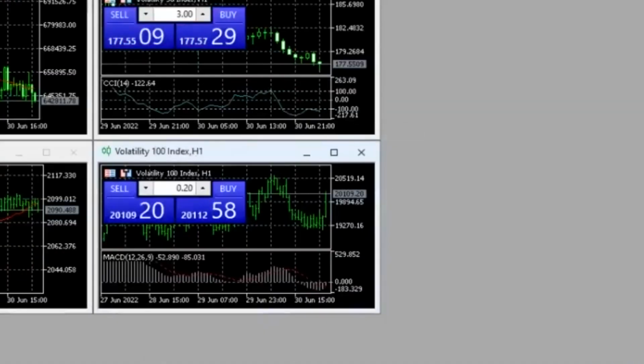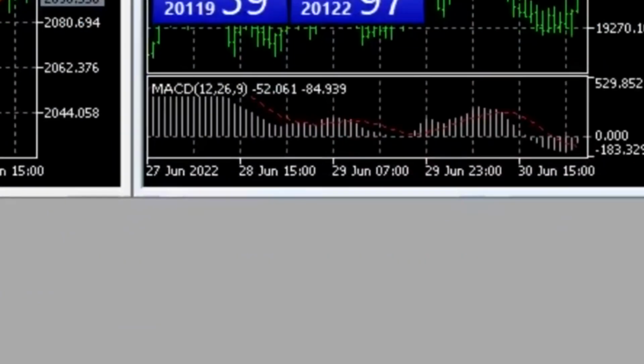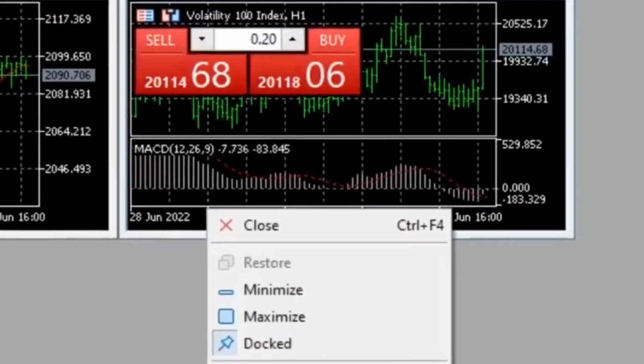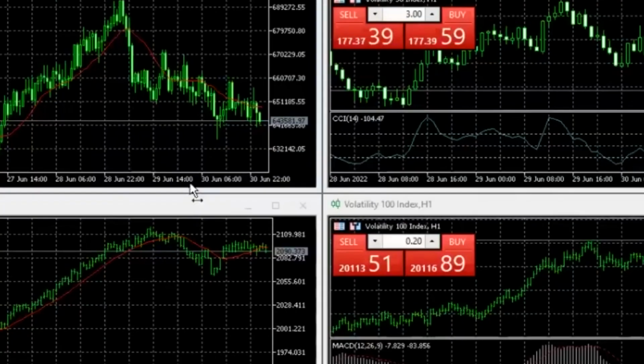So the next thing I want to do right now is I want to bring every one of these windows to be well sorted on the screen to fill up the entire space. So I'm just going to come down here and right click on the volatility 100. And I'm going to click on tile windows. Good. Now that we have every one of the windows sorted, we're good to go.